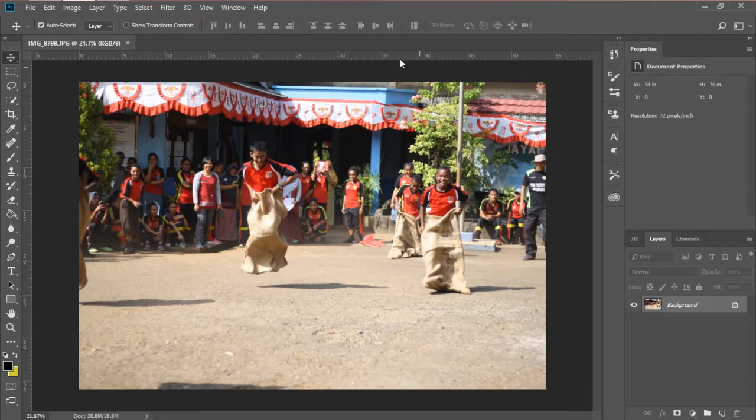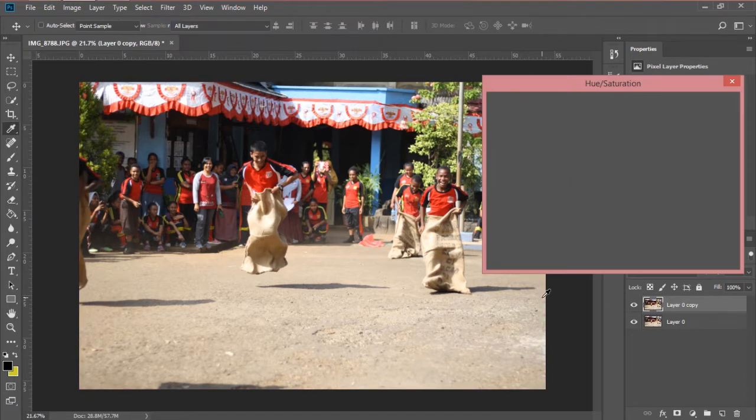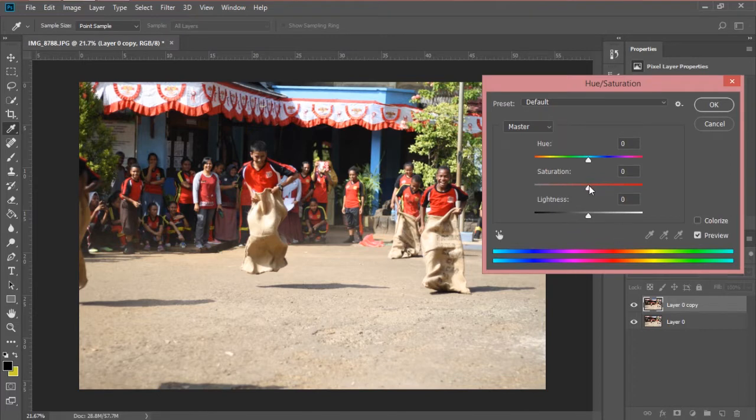Here I already have a picture, and the next thing I want to do is unlock your layer and then press Ctrl J. After that, you need to press Ctrl U and make the saturation all the way down. Press OK.